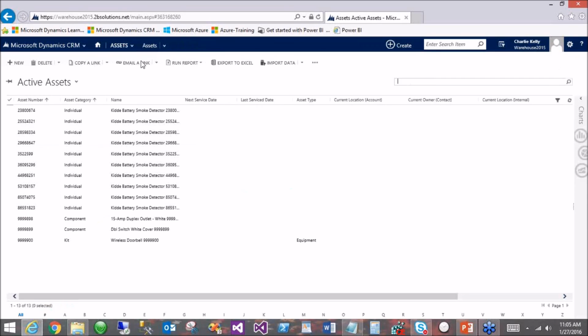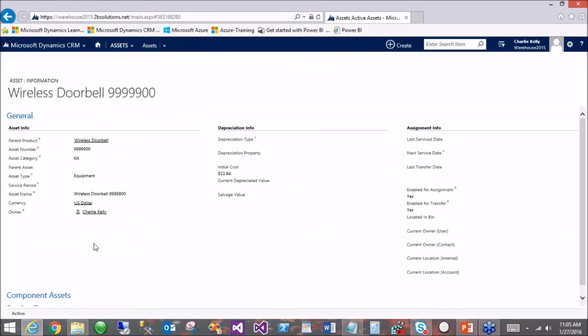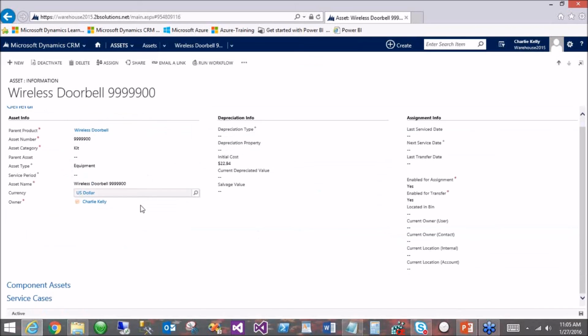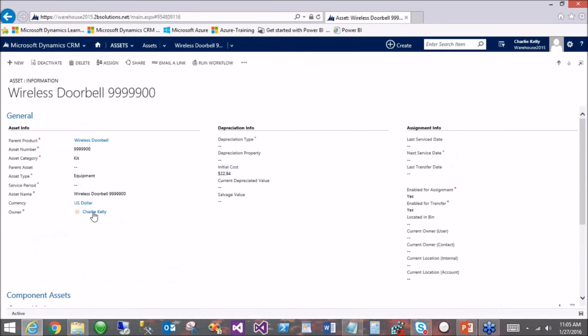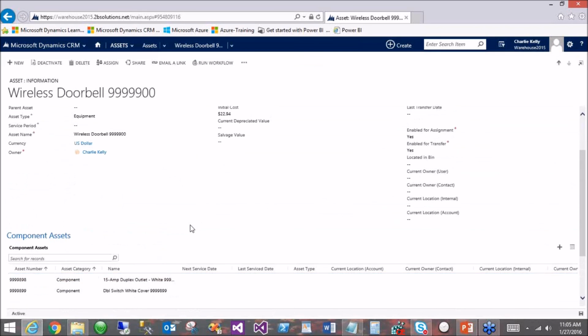If we go back to the main asset view, we can see the different asset categories. Let's open up an asset kit. Much like before, this asset has a link back up to a parent product and the standard information we saw previously. However, if we drill down into the Component Asset tab, we can see two other assets related to this parent asset. When an assignment or a checkout of the asset is done on this wireless doorbell, these two assets will automatically be checked out as well.